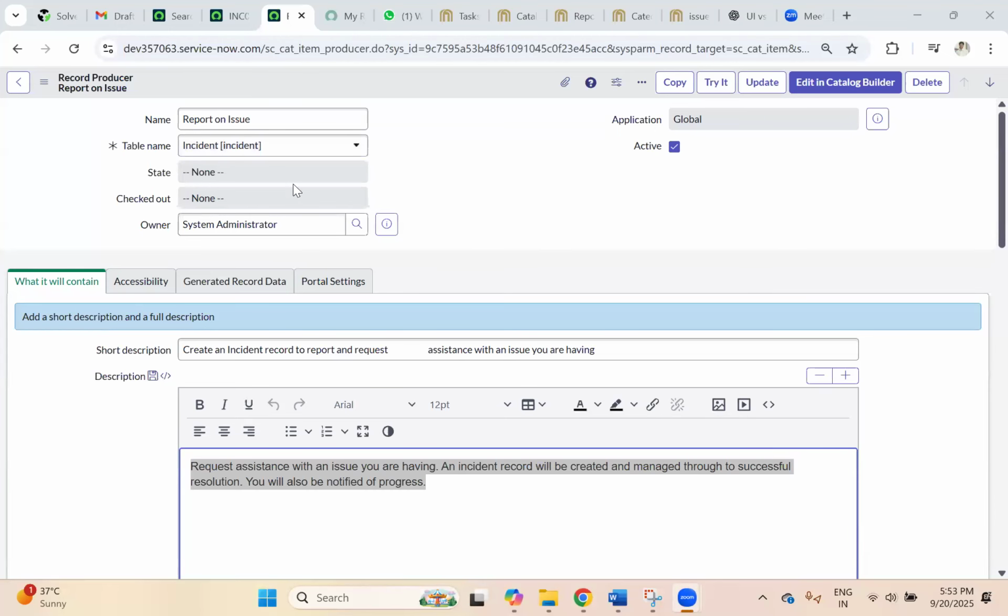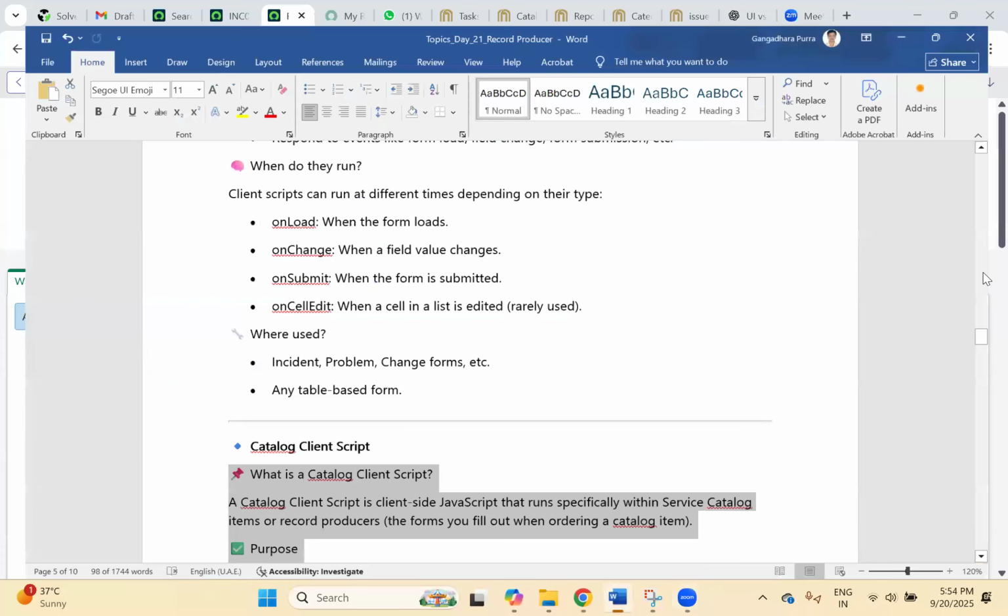Good evening everyone. Let's discuss today about record producer. Record producer, again we discussed. It's a form for end users to submit their issues or their requirements or their requests, correct? This is one of the record producers which we are creating for incident, to be submitted by end users. The record producer should always be simple.